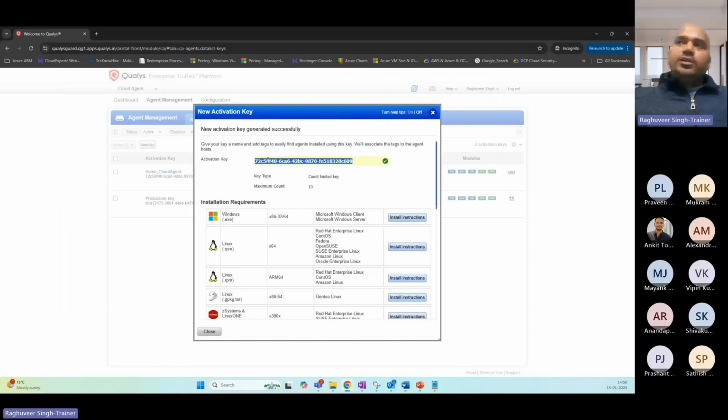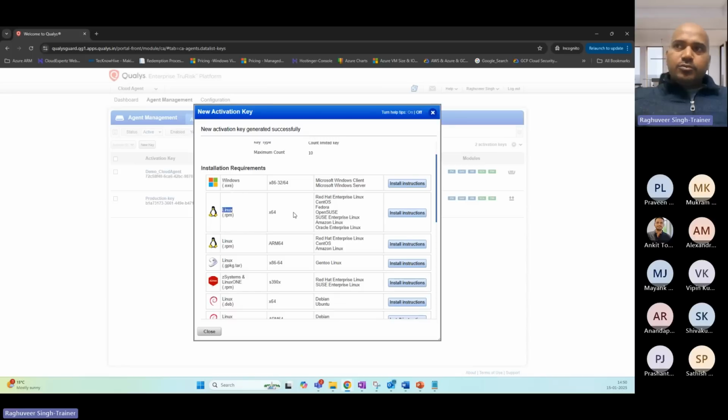Now with this activation key, I can deploy agent on a variety of assets. So what are my assets? I can deploy agent on a Windows operating system, whether it's a client operating system or a server operating system. I can deploy agent on Linux distributions, and these are the Linux distributions which are supported by agent as we speak. So if you don't see a distribution that you primarily work with, then you may probably switch back to virtual scanner appliance, because these are the distributions that it supports as we speak.